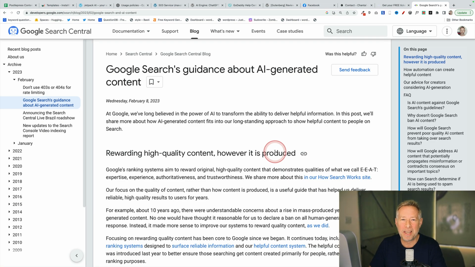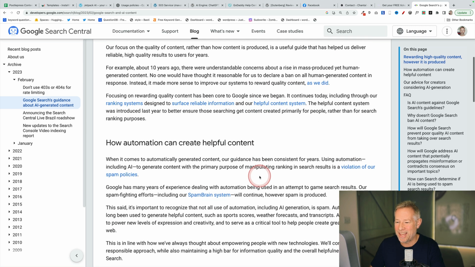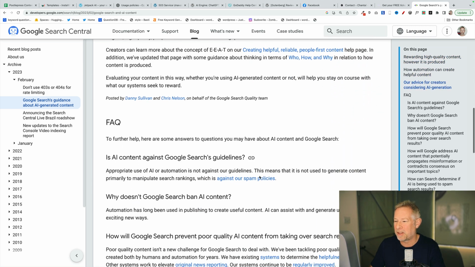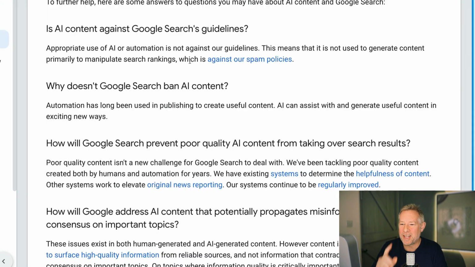Google announced last week that using AI to generate content won't harm your search rankings as long as it's good content. I will link to their post in the description below. Here it is here. I will skip to the FAQs because that's where they really answer the question. So question one, is AI content against Google's search guidelines? They say appropriate use of AI or automation is not against our guidelines. This means that it is not used to generate content primarily to manipulate search rankings, which is against our spam policies.